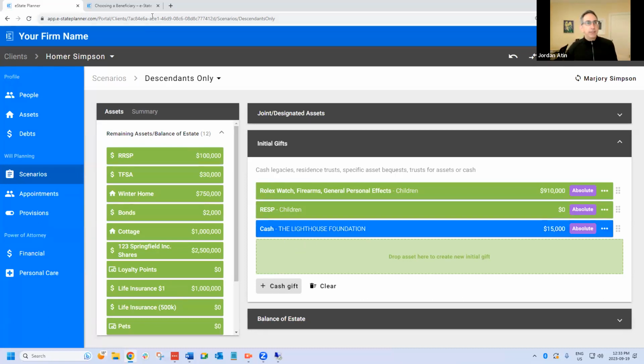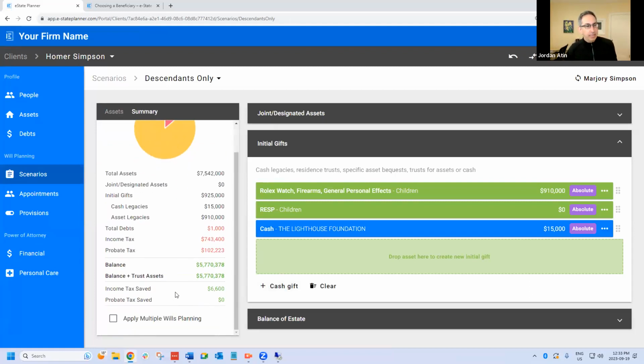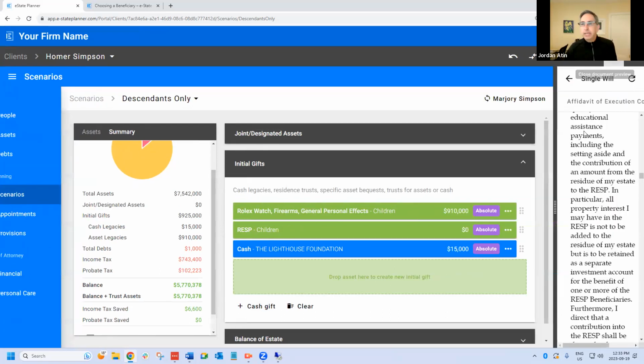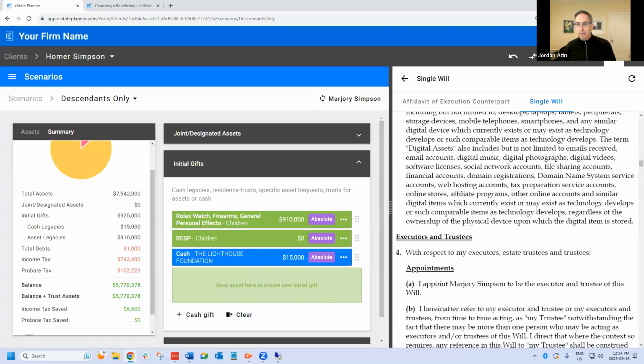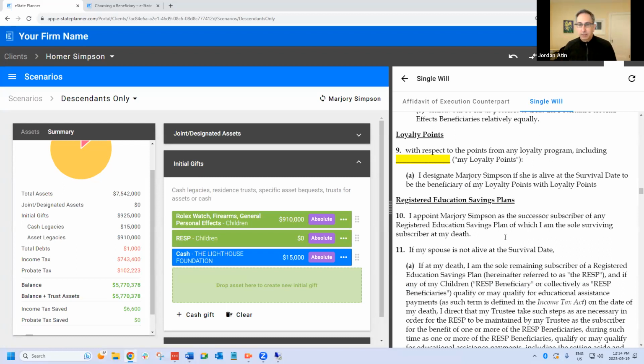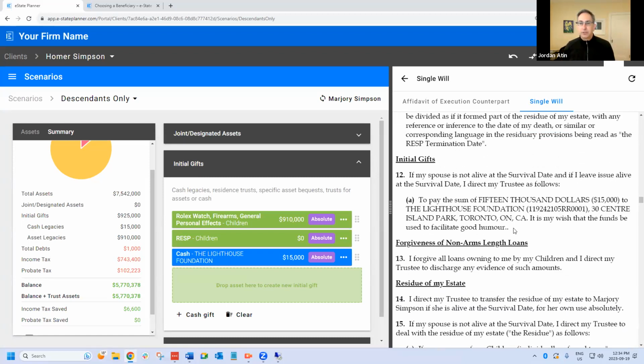Okay, so that's doing a few things. Obviously, you can see that it's got $15,000. In the summary, one of the things it's doing is figuring out the amount of income tax that would be saved by making this charitable gift. So that's why there's some income tax saved there. When we go to the draft itself, let's just refresh this. It's going to show you this gift, and it's going to put in whatever we typed in the special provisions clause. So let's just go down here. And so here it is.